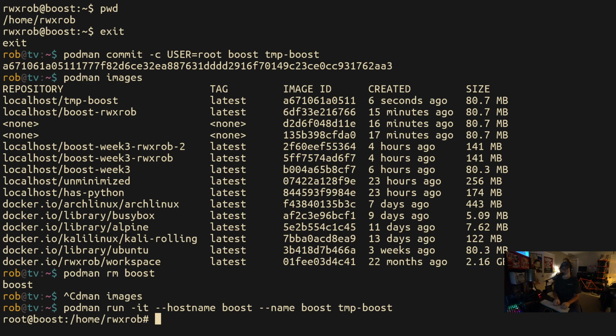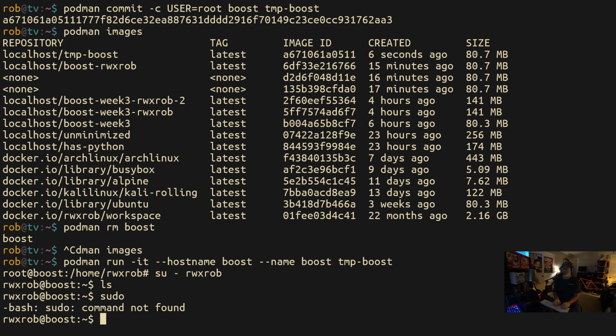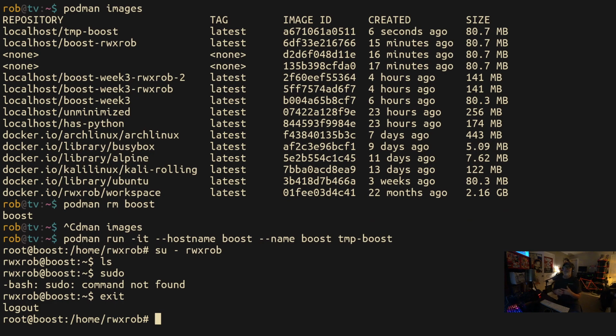So the first one is, let's actually simulate the problem again. So I'm going to change into the RWX Rob account. And now how do I do stuff, right? Well, I can't sudo, because I don't even have a sudo command. Okay, so believe it or not, if you read the outline, I jumped past two really important things out of order, and I'm kind of glad I did, so I was able to hit this error.